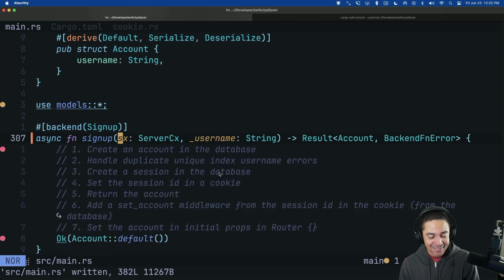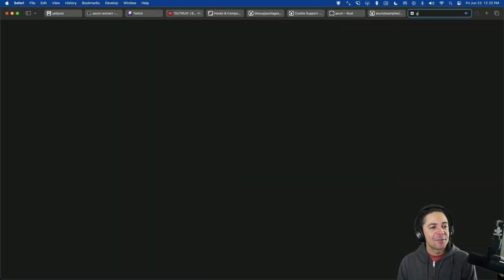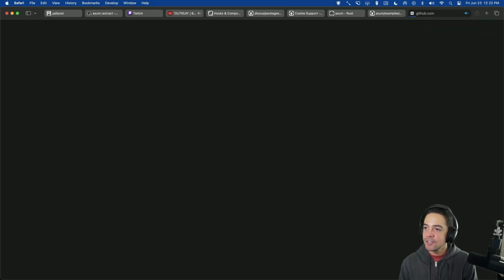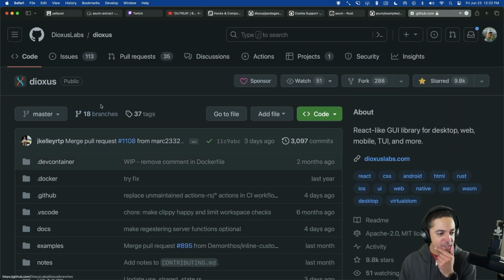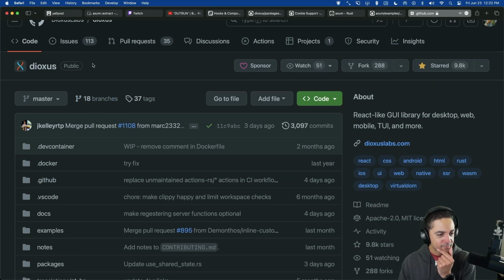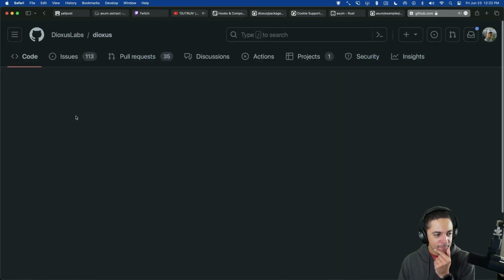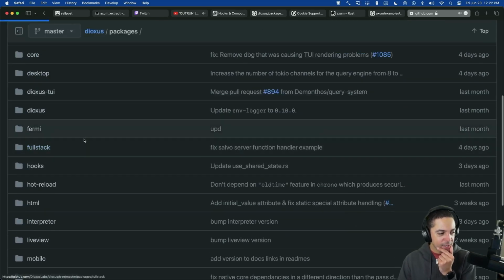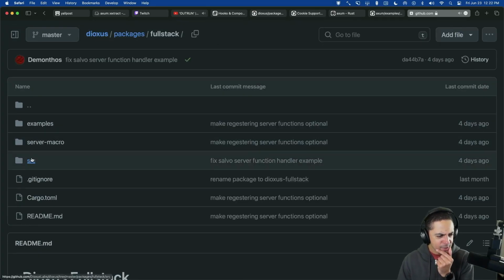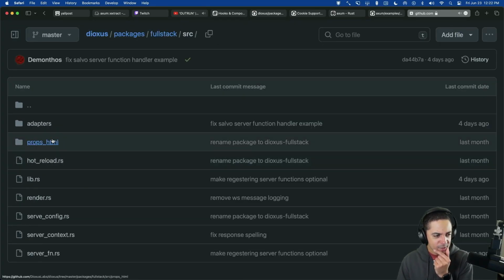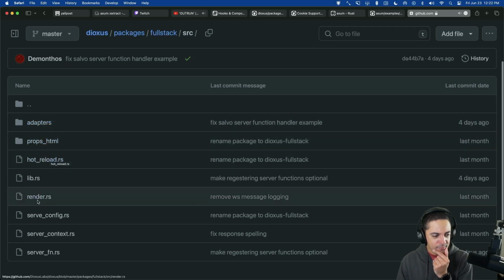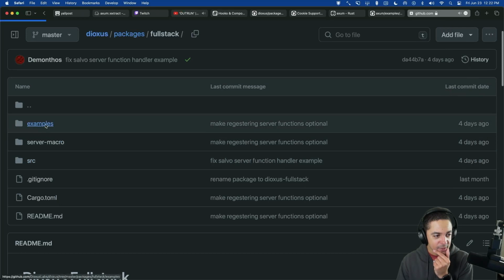Okay, all right. I wonder, actually, you know what? He might have done this in Dioxus. I'm actually kind of curious. Let me see. Let's go to full stack. Let's see. Full stack. Server. No, I don't want to see that guy. I just want to see examples.